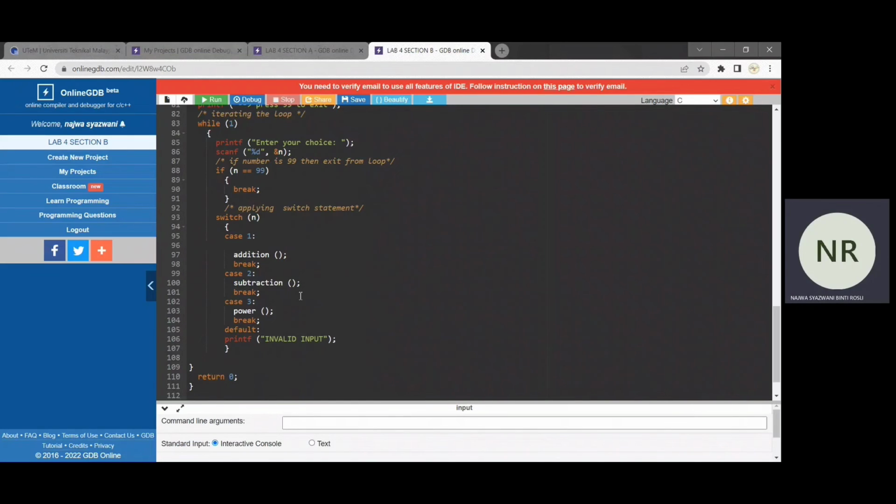And line 95 ialah case 1. Kita akan pilih sama ada case 1 tu ialah addition. Dan kita akan line 98 kita akan break for control out the loop. And line 99 case 2 for subtraction. Dan line 101 kita akan break control the loop. 102 ialah case 3 adalah power. And 104 kita akan break untuk control the loop.